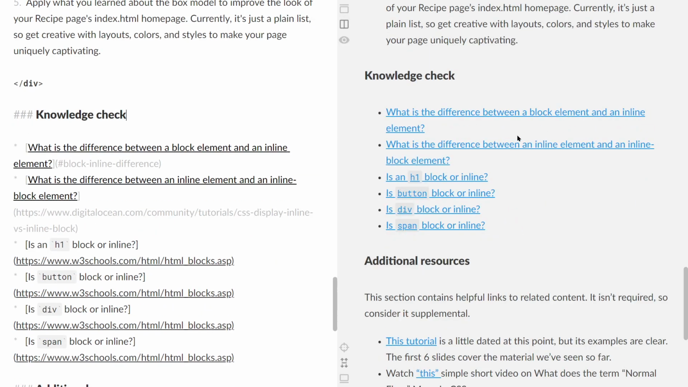Now let's check what is the difference between block element and an inline element. Block element will cover the entire width available to it. Inline element will always fall in line with other inline elements. What is the difference between inline element and an inline block element? So this is something you can go over again and get clarity on.